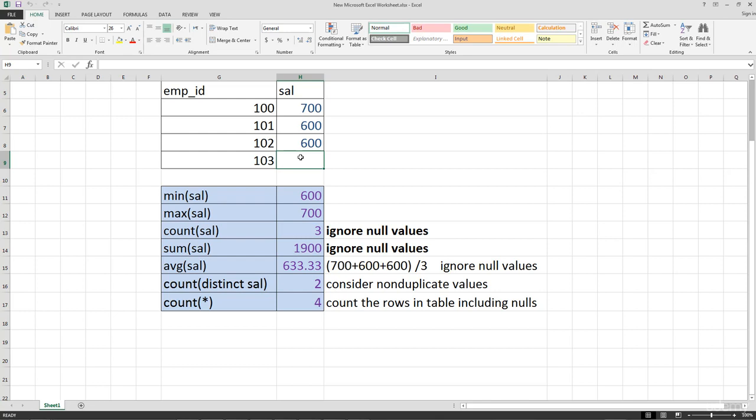So the aggregated functions or the group functions are very simple. For example, the minimum salary. What is the minimum salary in this table? It's very simple. It is 600. So you will look for the minimum. Now the max salary. What is the max salary? It is 700.